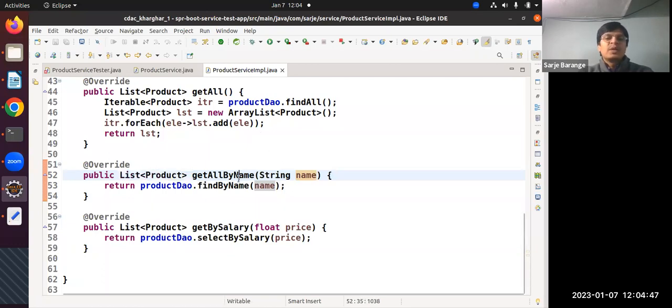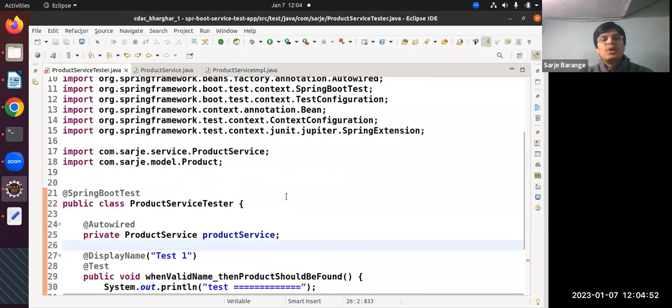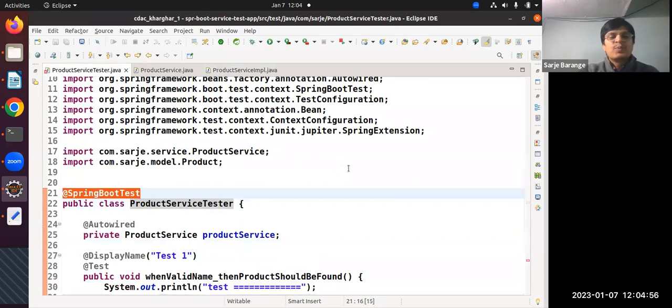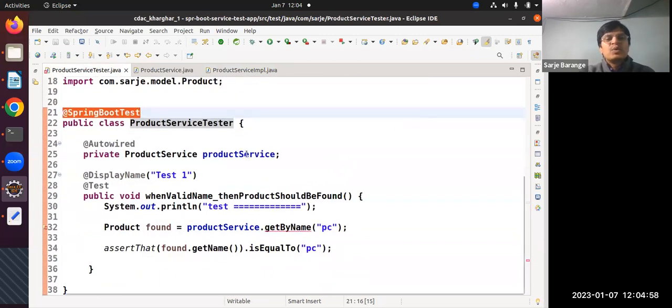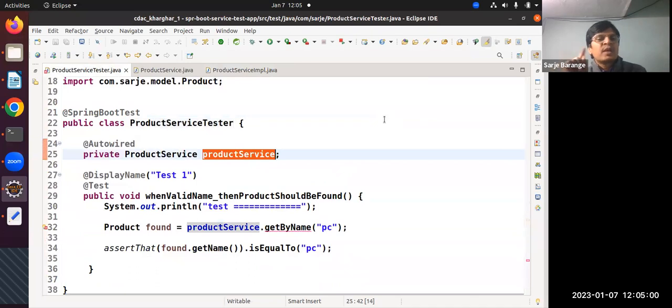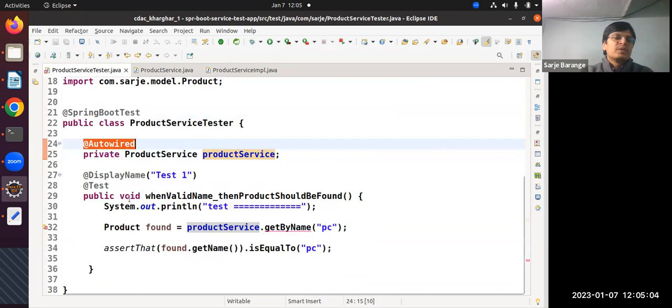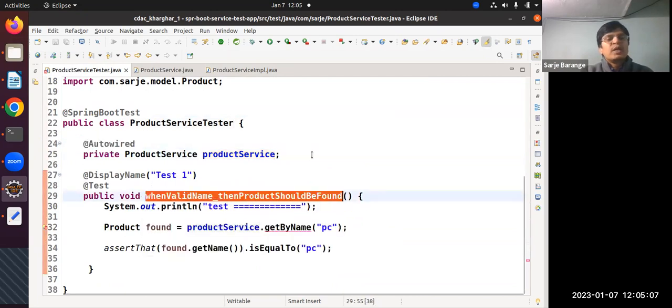For that purpose, the get all by name method should be tested. So you create one class. It should be annotated using @SpringBootTest, and then here you want to test the service class, so its reference should be created. It should be autowired. After this, here you will make one method. Any method name can be given, that is up to you, whatever name you want to give.